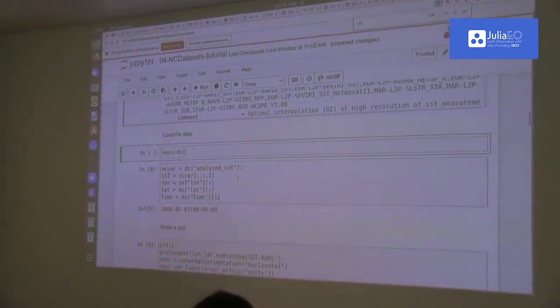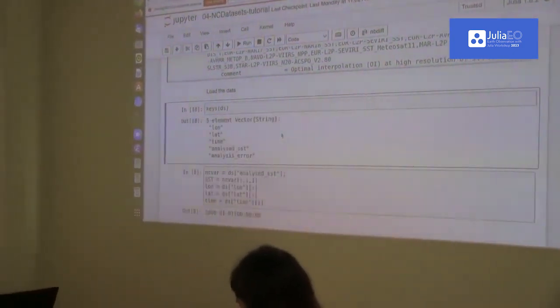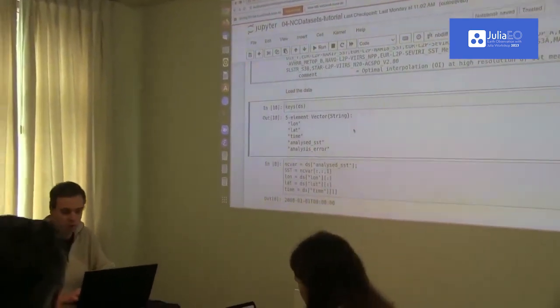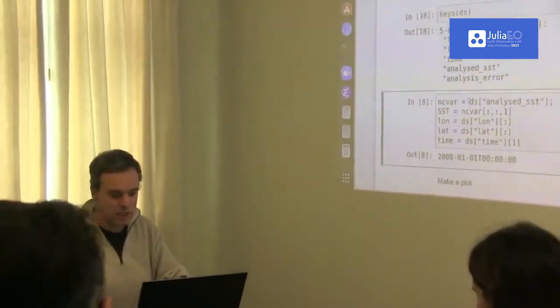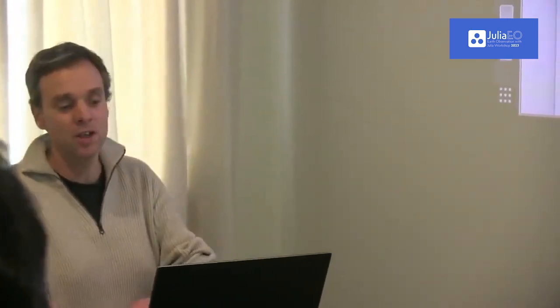And when you just want to know, so DS actually behaves like a dictionary. Yeah? And a dictionary is a type which associates some string, for example, with a value. Okay? And if you want to know all the keys in the dictionary, you can use the keys function. And it gives you all the variables. Okay. And then later on, you can access a variable using DS, and then the key. Okay.